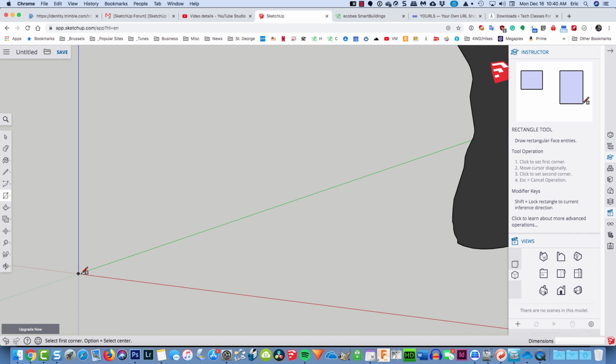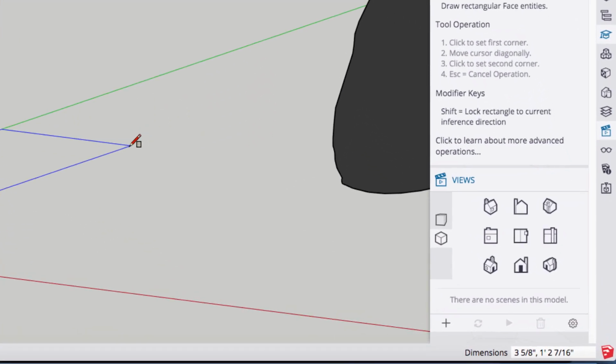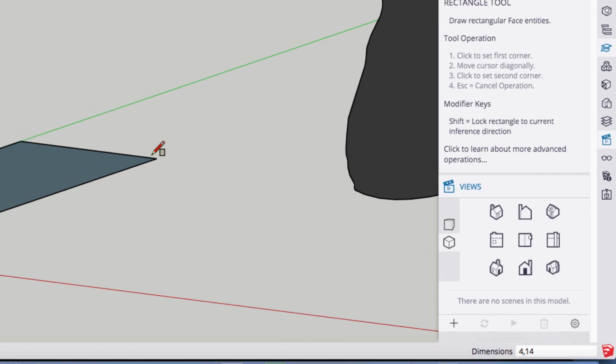Keyboard shortcut is the letter R. And I'm just going to start my rectangle. Then I'm going to take a look down at the measurement dialog box, and I can see that I have a rectangle that's about 4 inches by 14 inches. So I can just type in 4 comma 14, and if I hit enter, that gives me a rectangle that's exactly that size.